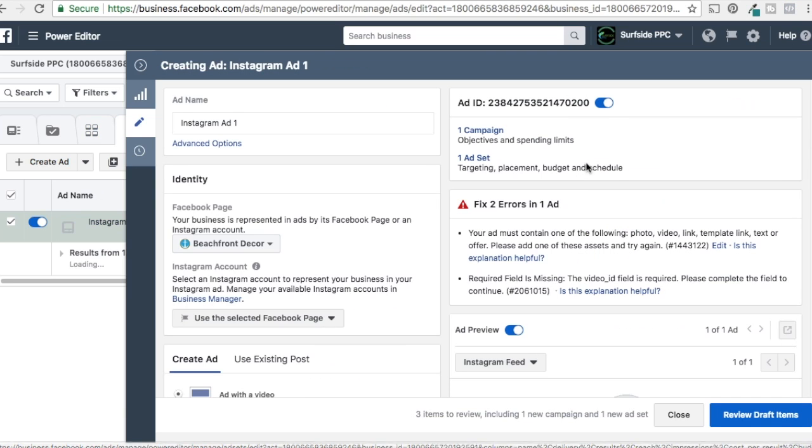Now we have to set up our video ad for Instagram. Our campaign is ready. Our ad set is good: our targeting, our placement, our budget, and our schedule. So now we have to set up our Instagram video ad. We'll do video ad here.